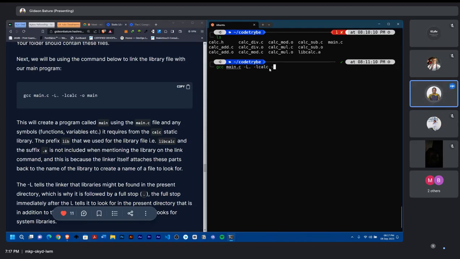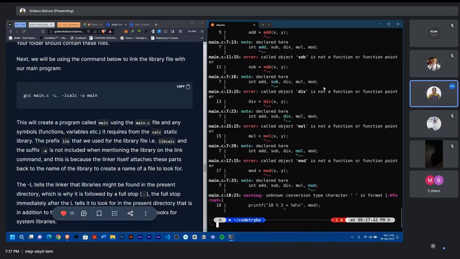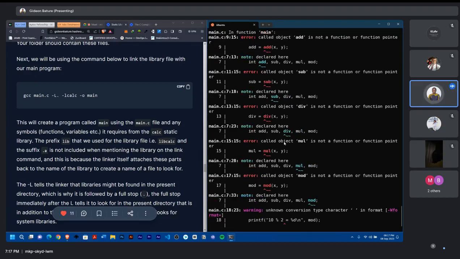And then flag o, and then the name of our output. We want the output to be called main. It mustn't be main; it can be called anything, actually. But here I'm just using main for the sake of uniformity between our main program and the executable. So now once you have inserted the command, you press enter. So what do we have? We are still having the same error.